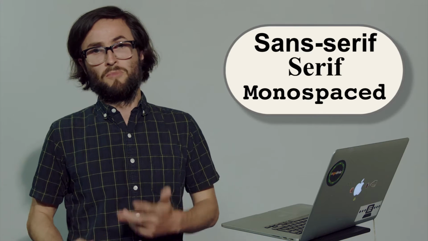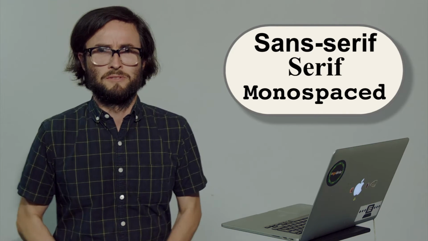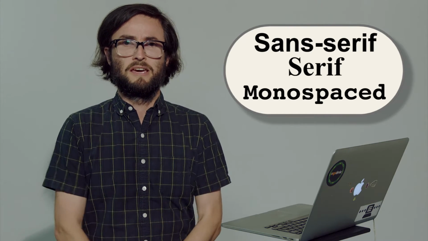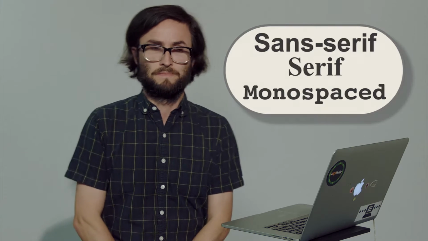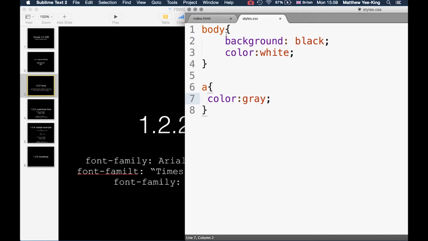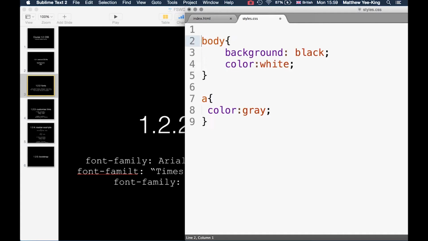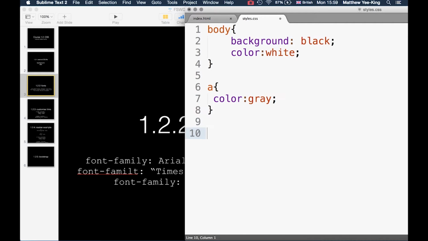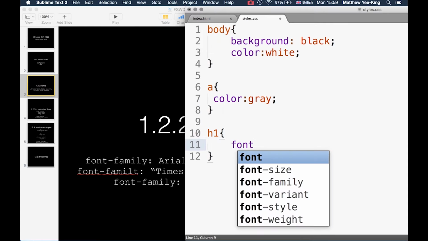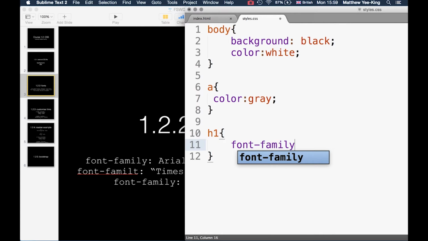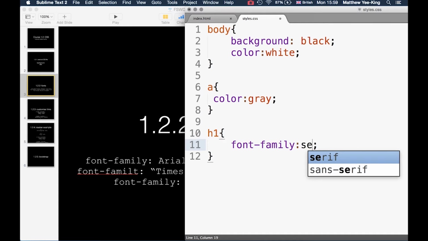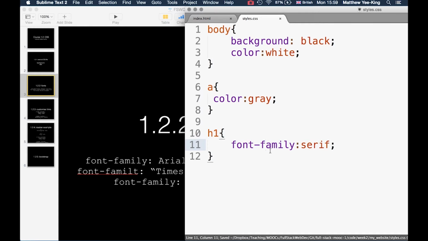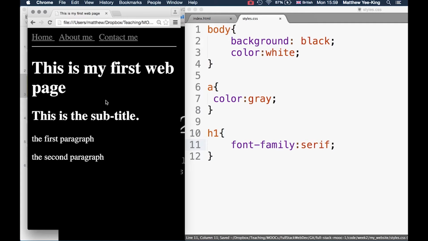So we tend to think of them as appearing in three groups. We could call those sans serif, serif and monospaced. So what's the difference between those? Well, let's write some code and see how they look. I'm going to start by redefining the fonts on the heading tag. So I write H1 there, and I'm going to put in font-family, and I can set it really basically to something like that. Let's dig into the browser and see how that looks.